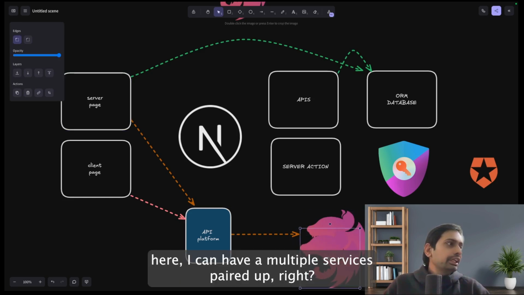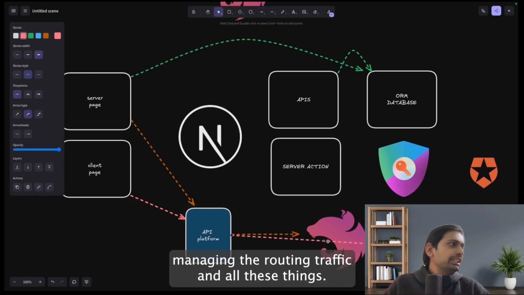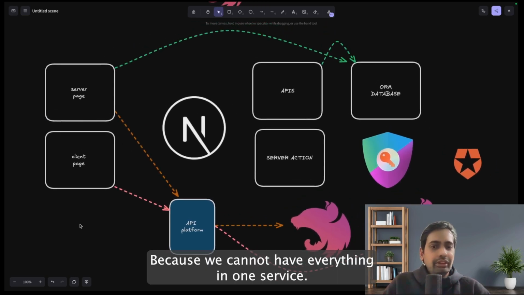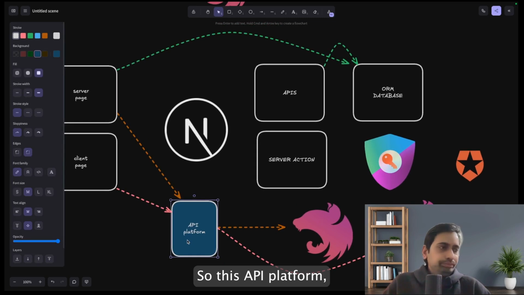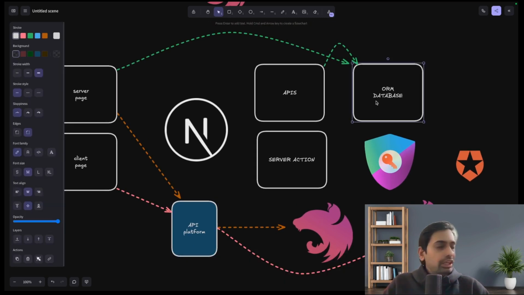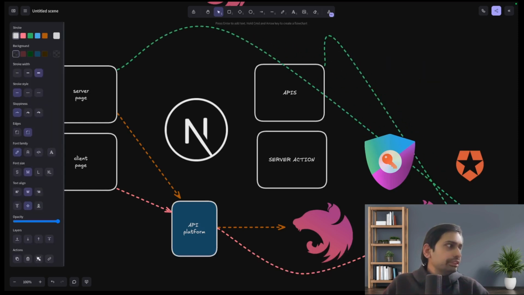Here I can have multiple services paired up, right? And the API gateway is just managing the routing, trafficking, and all these things. This is the real API service. This is how it works, right? Because we cannot have everything in one service. So with this API platform, what we have done is we have removed this data logic and put this data logic in these services.